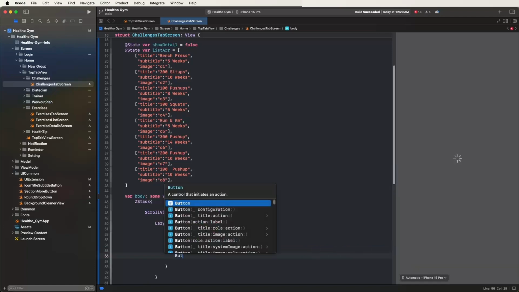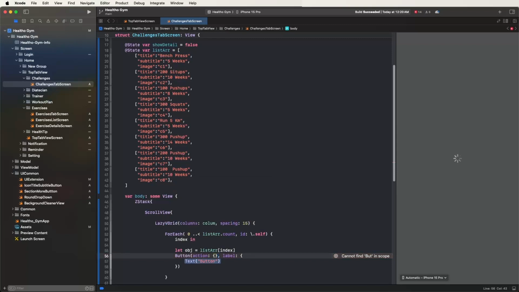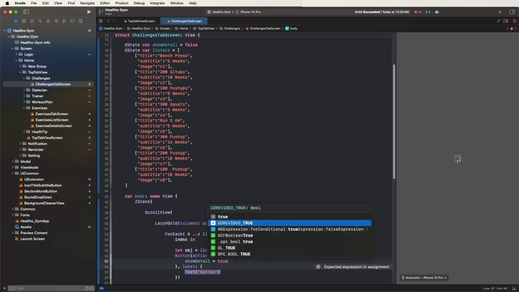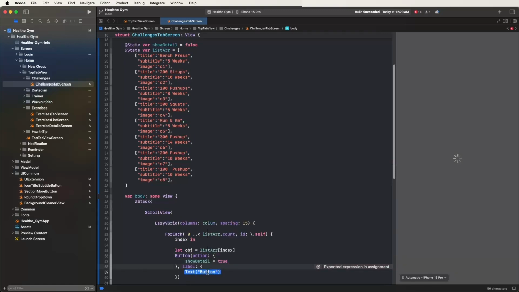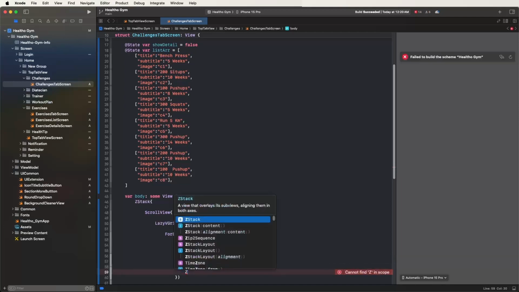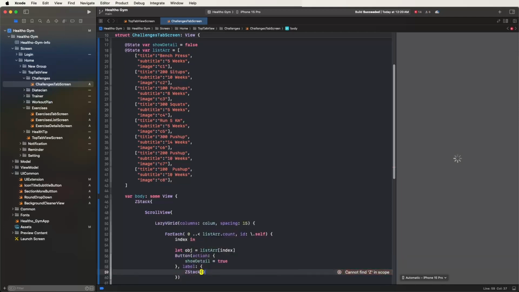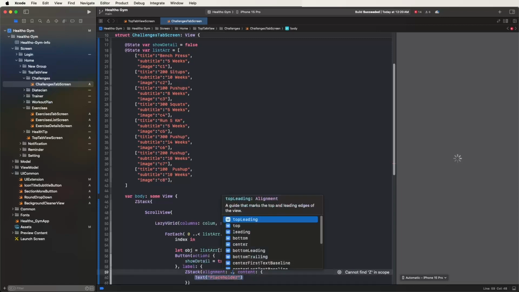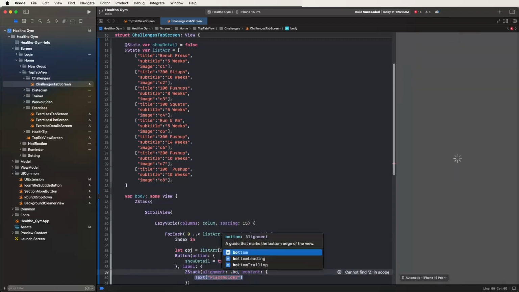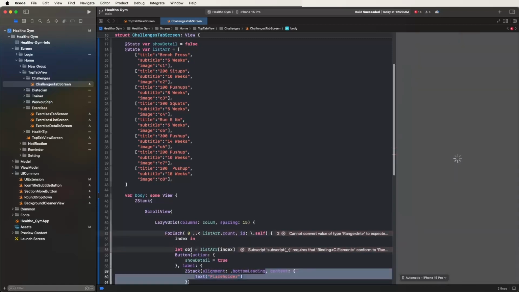Now we need to develop the buttons, actions, and labels. Set the show details to true like this, and configure this. Now we need to develop the ZStack, and give it the alignment; set the bottom leading, remove the contents, and create a content array.